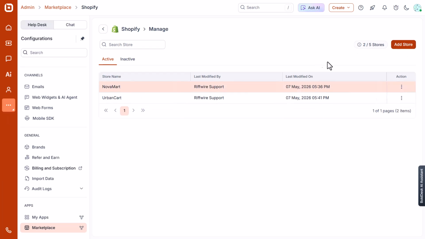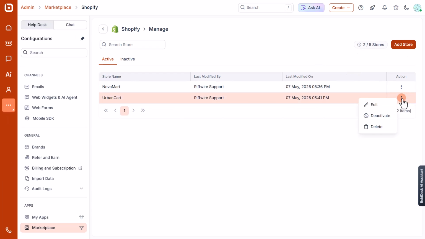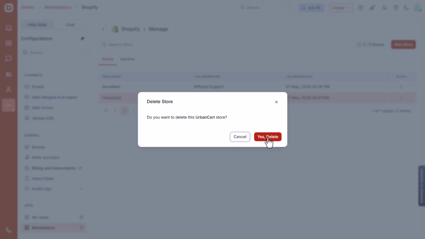If you need to update an existing store's details, click the More option next to the store and select Edit. Next, if you want to temporarily stop using a store without removing its setup, you can deactivate it. The store becomes inactive but remains retained, so it can be activated later. To permanently remove a store, use the Delete option and confirm.